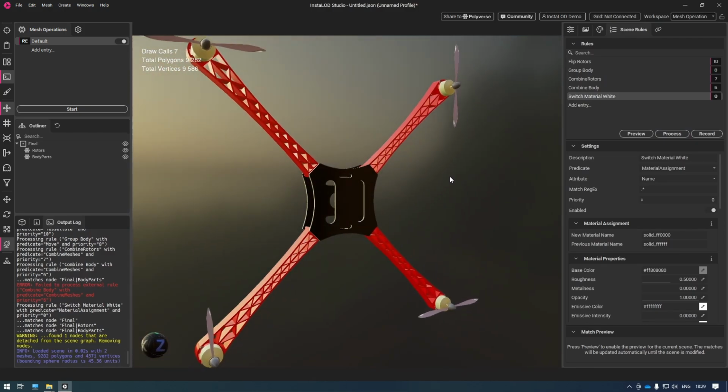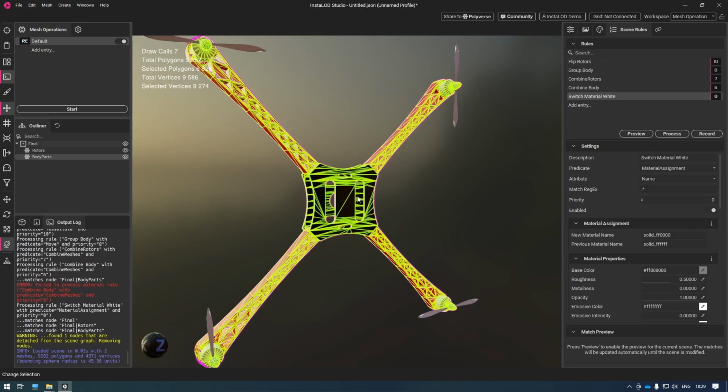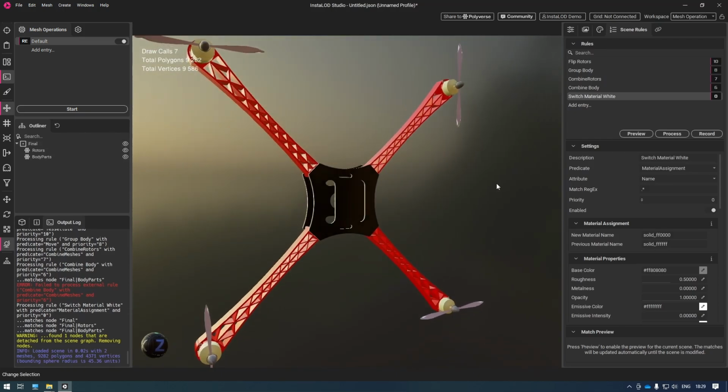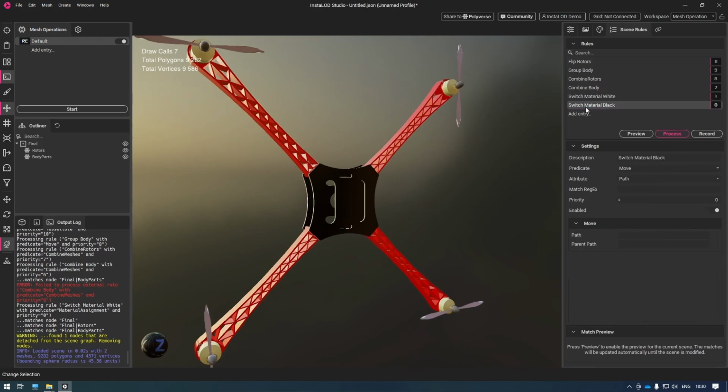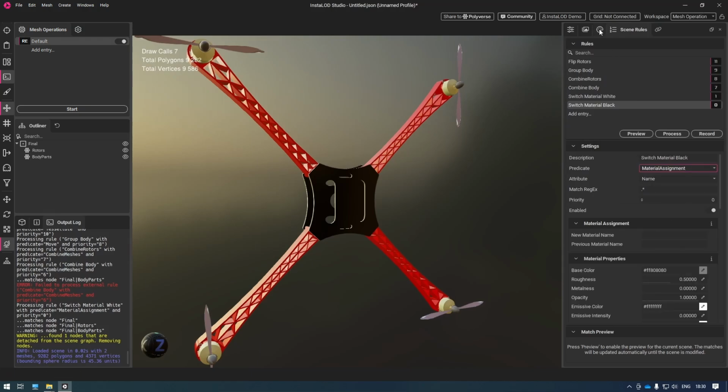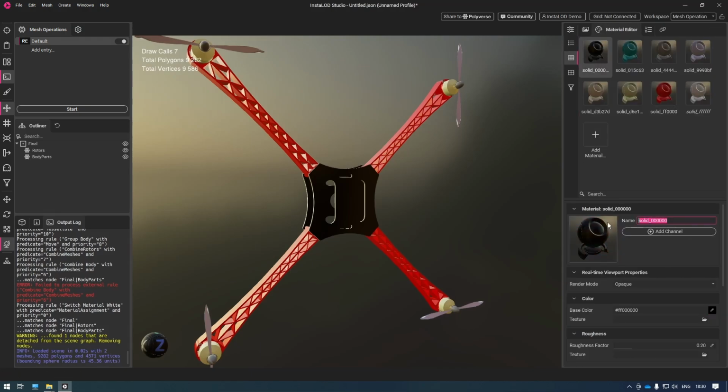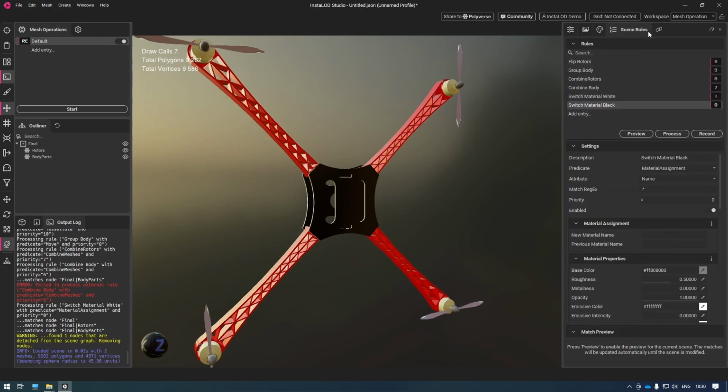Now I want to go ahead and do the same for the black part in the center. So again, I'll add an entry and call it switch material black. And then for the attribute, again, I'll match by name. And for the match regex, I'm going to choose everything in the scene again, so use the .* notation. And then I'll set my predicate to material assignment. And then let's see, we'll go ahead and find the black material and copy that. That's going to be the previous material name.